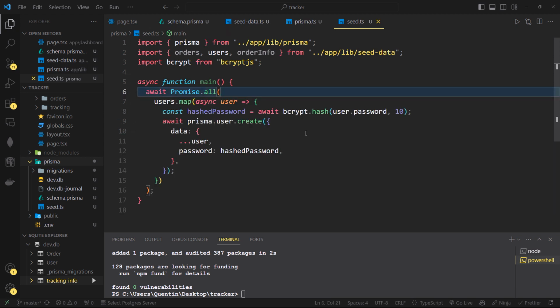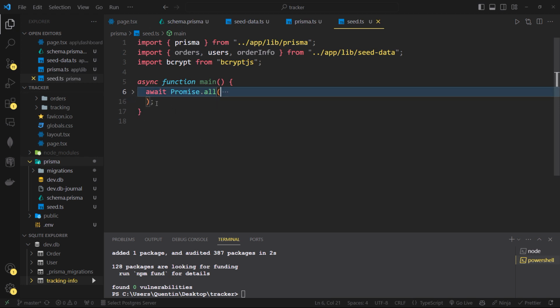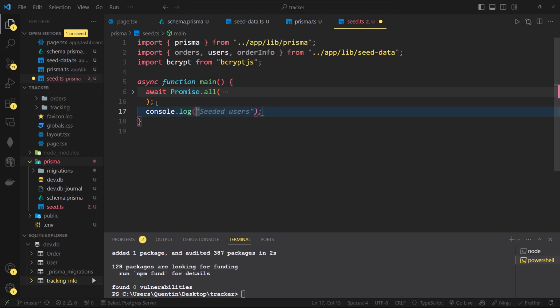Let me see. We are awaiting this call, we are awaiting this one, and we are awaiting all the promises here. So that's good. What I want to do now is log a message to the console window. I want this to be a template literal, like: we seeded 4 users to the database. This is the message that I'm going to print on our console window.